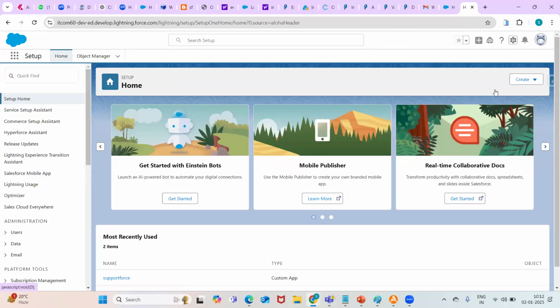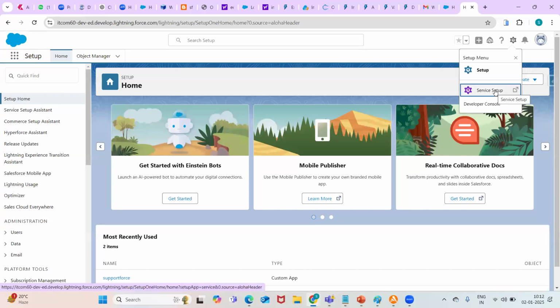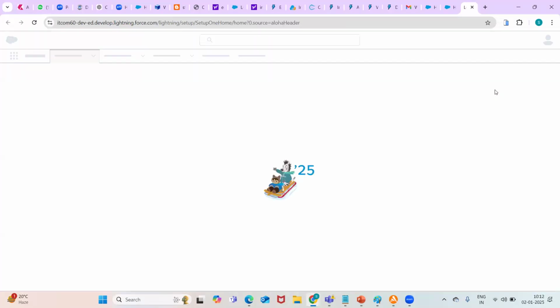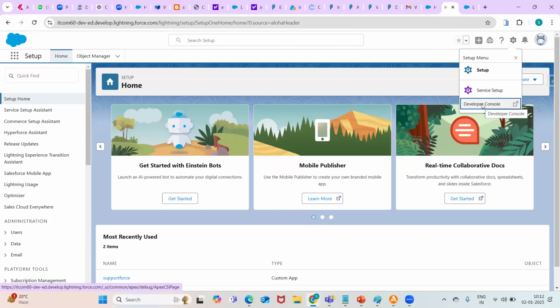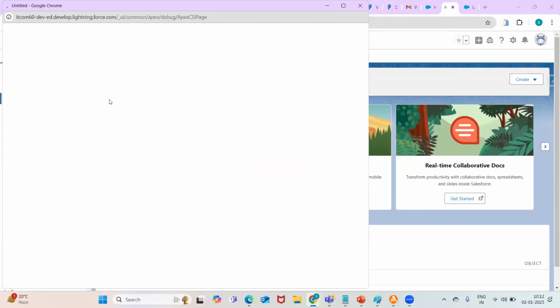Setup, service setup. Coming to the service setup, we can see the setup for service applications. In case we are working on any service application related work, we have to see the service setup. We will discuss more while creating the applications. Next, developer console. In case you are writing programming, any programming customization part, you have to go with the developer console. Here we write the programming. We can discuss more in development.